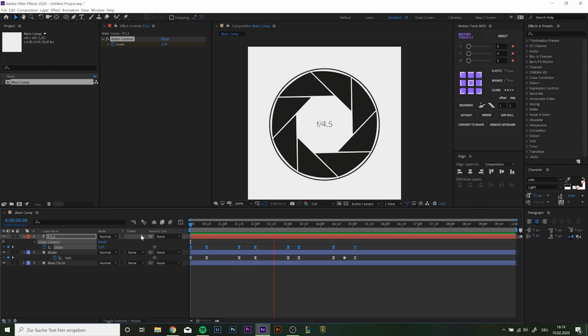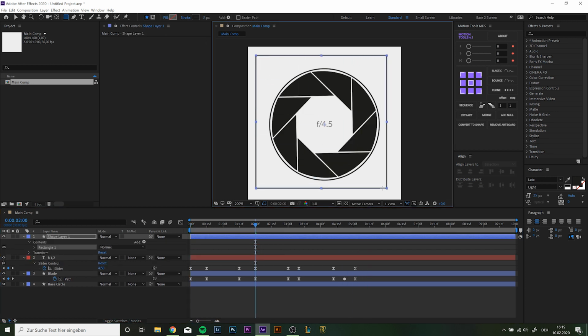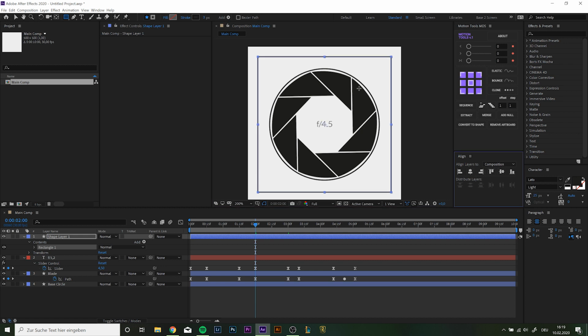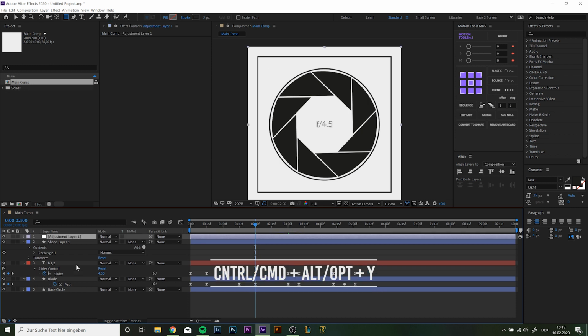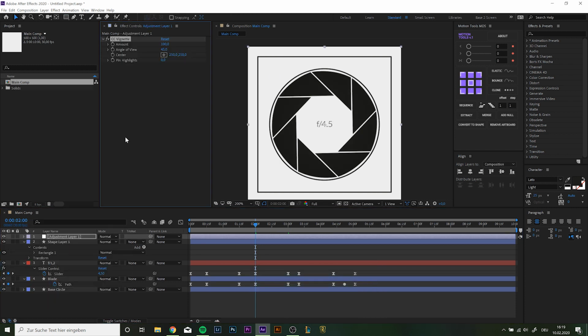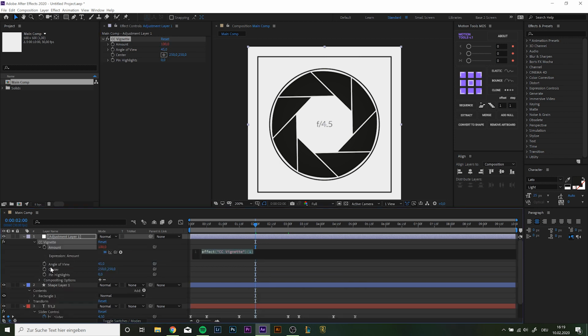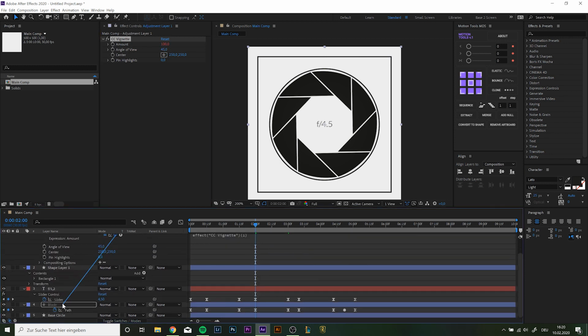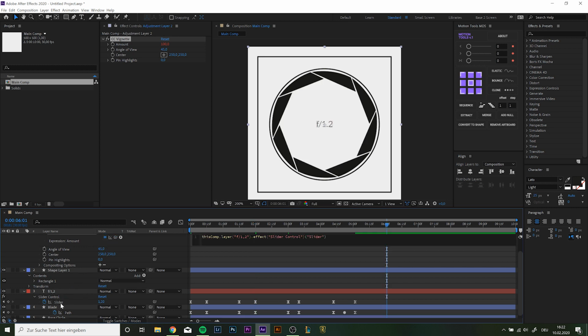Maybe just a quick addition to make this whole thing a little more interesting. Let's add a rectangular outline, because, you know, just for the styles. Also create a new adjustment layer with Control Command plus Alt or Option and Y, and add the CC Vignette effect. Alt or Option click the stopwatch for amount, and in the expression simply pick with the slider of our text layer and multiply that by something like 20.